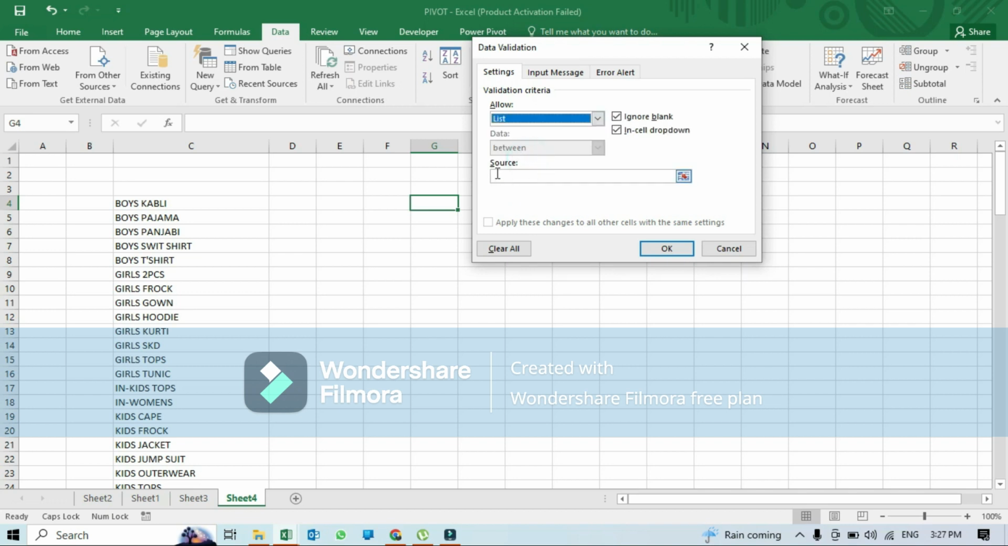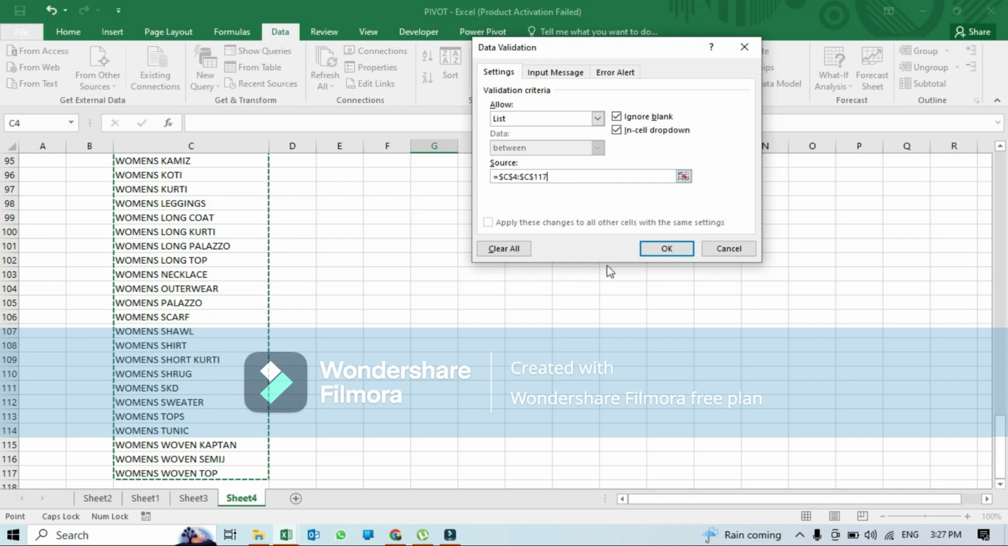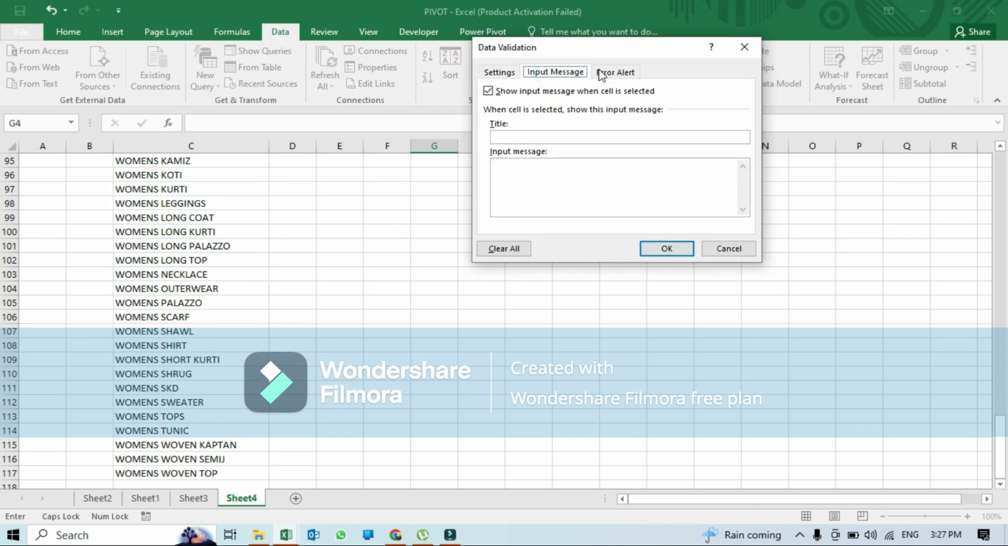When we select List, there is a Source. Source means source data, where the data is picked from. So I click on Source, go to sheet 4, and press Ctrl Shift Down Arrow to select this. You can see the Input Message; we don't need this option. Error Alert, we need this option. I will explain the error alert later. Just type the message. What will be the message?